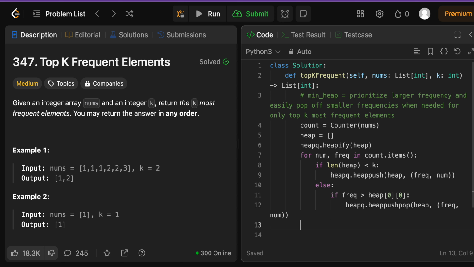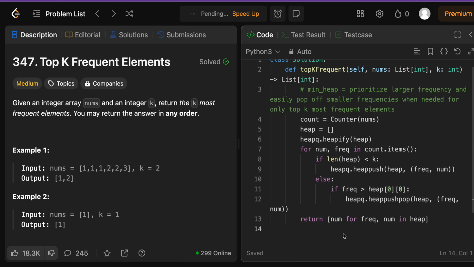And effectively, once this for loop fully terminates, we just want to extract the numbers from the heap that have those highest frequencies. So we want to return a list of every value num for every frequency and number in the heap, because again, keep in mind that the heap is going to store tuples of length 2 with every frequency mapped to its number. We only care about the numbers at the end of the day. We don't want to return the frequencies, so we just return the number for every frequency and number in the heap. So unless I made any syntax errors here, this should be a valid solution, so let's go ahead and verify that.